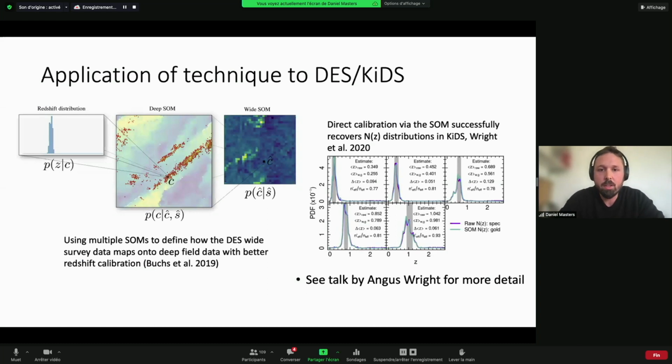And the SOM technique has also then been applied to existing weak lensing surveys or cosmological surveys, including DES and KiDS. So the plot on the left here just shows how you can use an ensemble of SOMs, one that represents their wide field data, 4-band data in DES, and one that represents their deep field data where they have better redshift constraints, and maps from one to the other to give you a good constraint on the redshift distribution of one of their wide field cells.